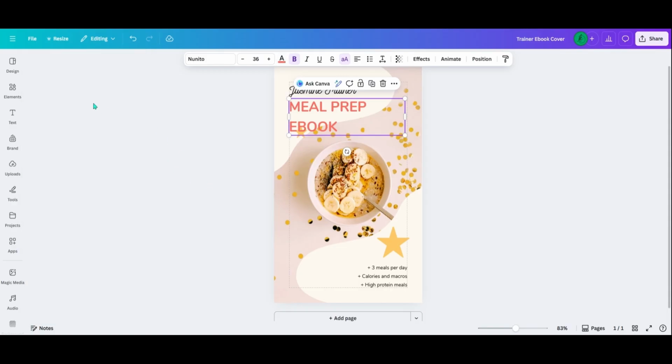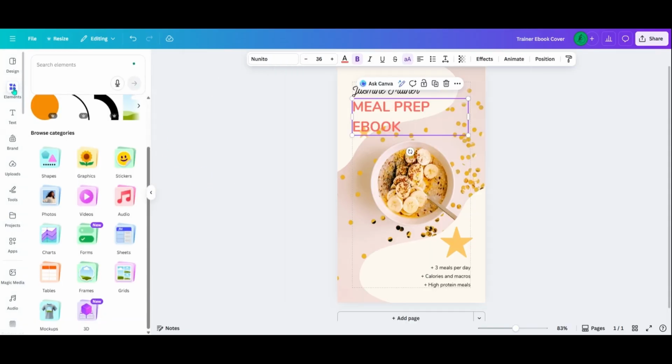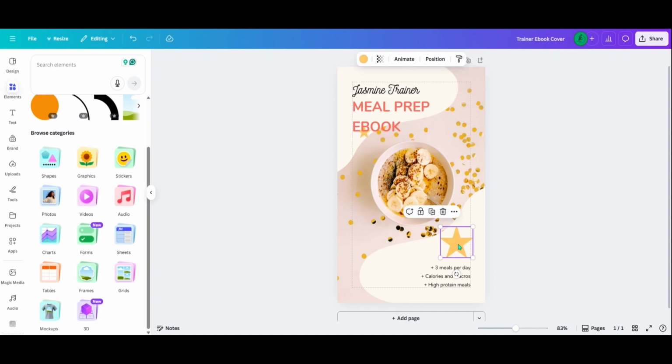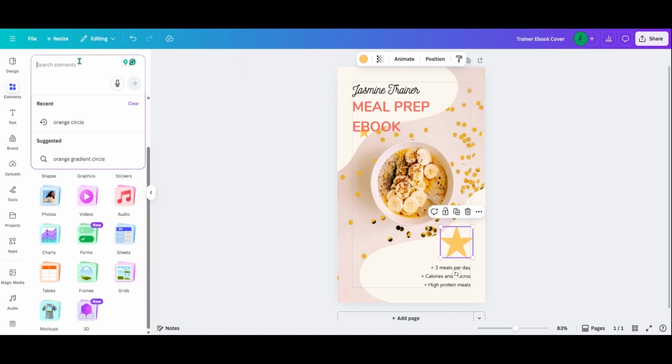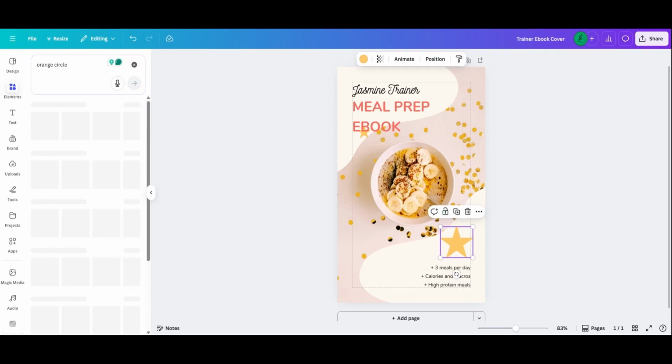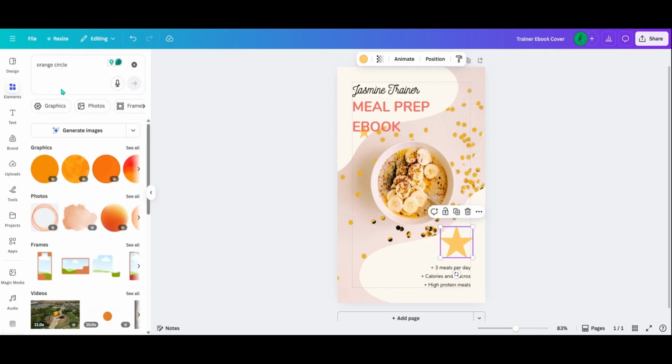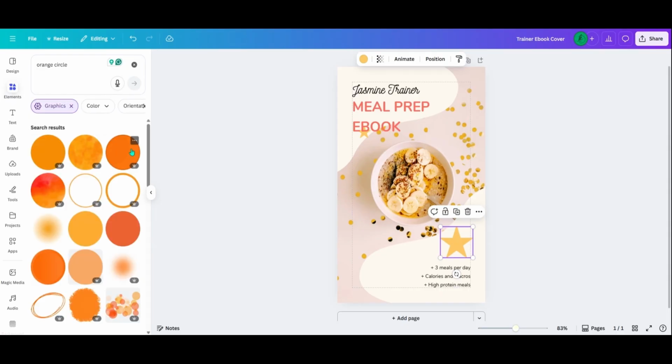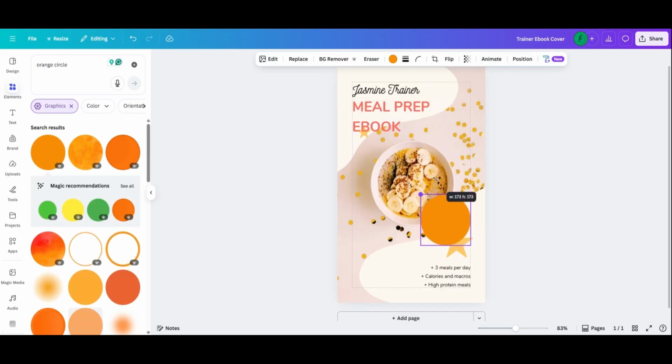Now in the elements, this is where you find, as I said before, shapes and graphics and photos. So let's say instead of this star, we wanted a circle. You go to elements and you type circle. I can put, let's say, orange circle. You can go into graphics or photos. Go into graphics. I like this orange circle. I drag, I drop, and that resize.